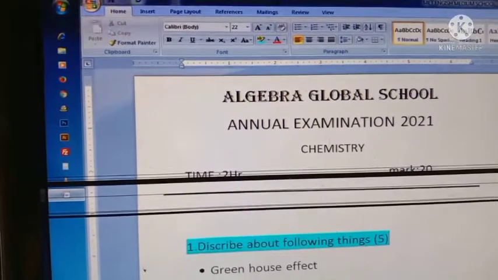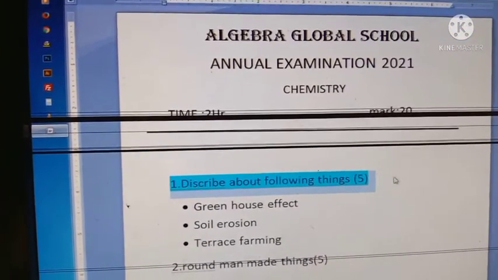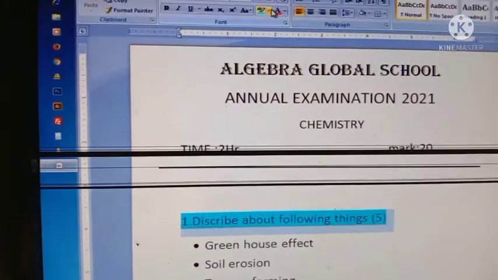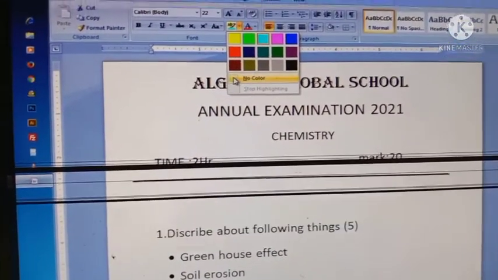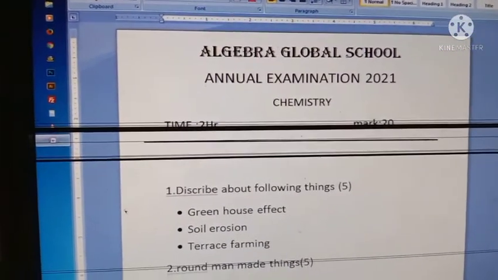If I want to remove the highlight, first I want to select the sentence, come here, click the down arrow, then click the no color option. So we can remove the highlight.